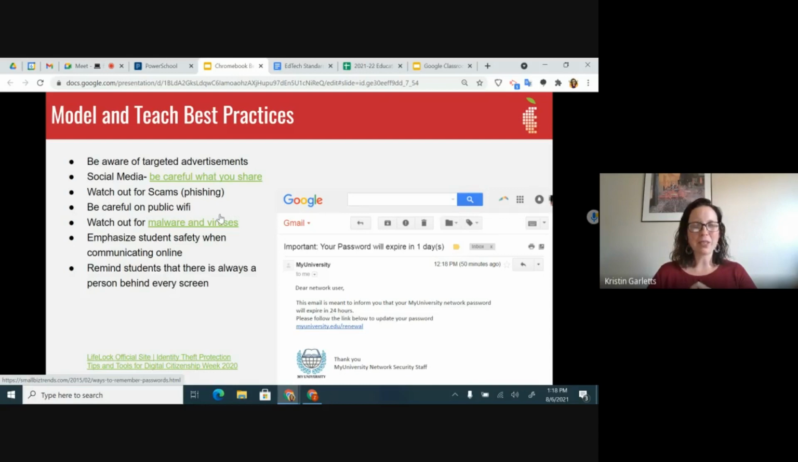Watch out for scams. We all get those emails or phone calls. They're getting a little more sophisticated than the Nigerian prince who wants to send you money. This example here was from a university that says your password will expire, and then asks you to put in a new password. That's the kind of thing where, if it looks like it's not quite real, question it, and teach our students how to watch out for those scams also, to not give away their personal information.